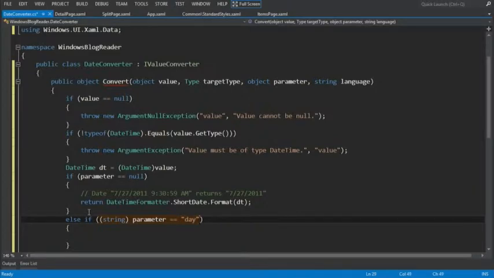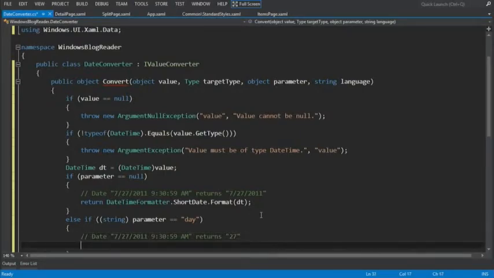And if you pass in the parameter day, what we want to do is return a format based on the datetime format. And to show what that looks like, I'll just copy and paste the comment. We take the original date, and then what we're going to do is just return the date, the 27. So let's show how to do that by building a datetime formatter.